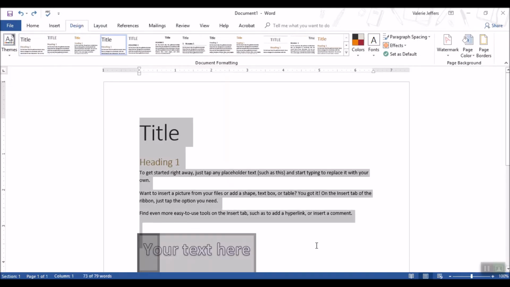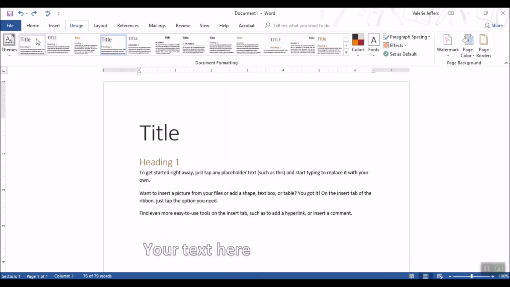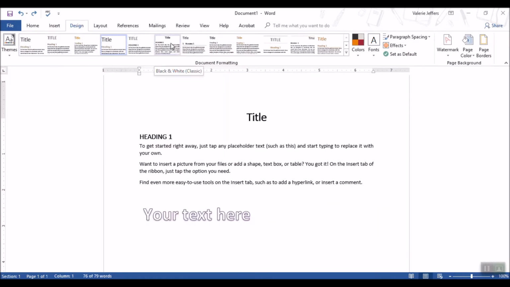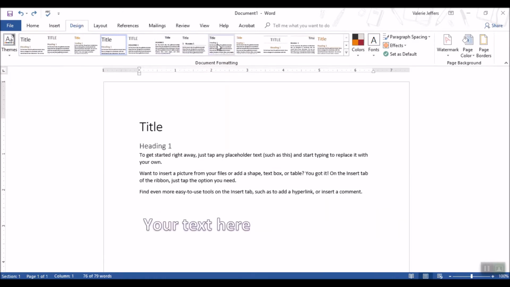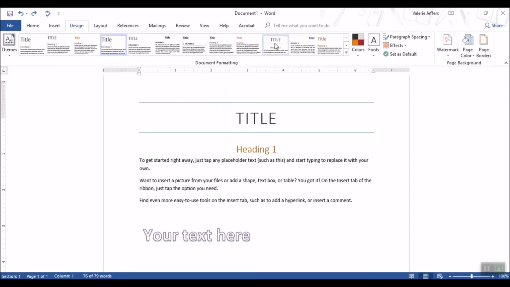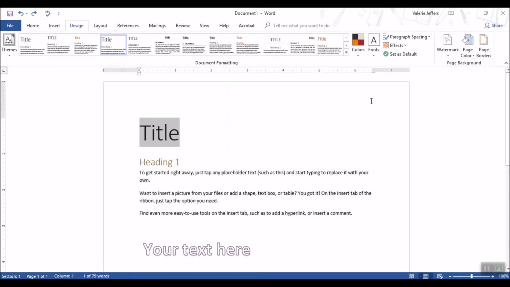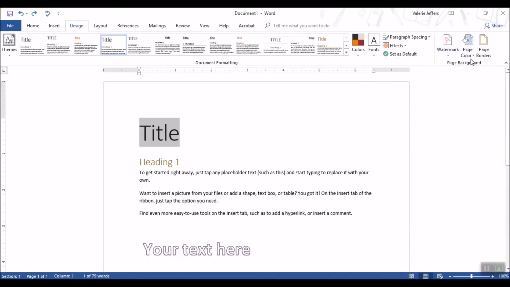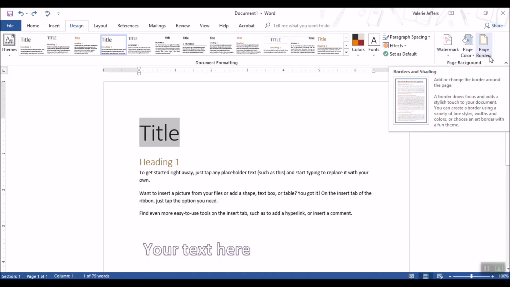And if I highlight it and hover over, it would show you the different themes for that particular document, how it would look. If I'd like a watermark, I can arrow down and pick my watermark. This is from the Design tab. If I want a page border, I can select it from the Design tab.